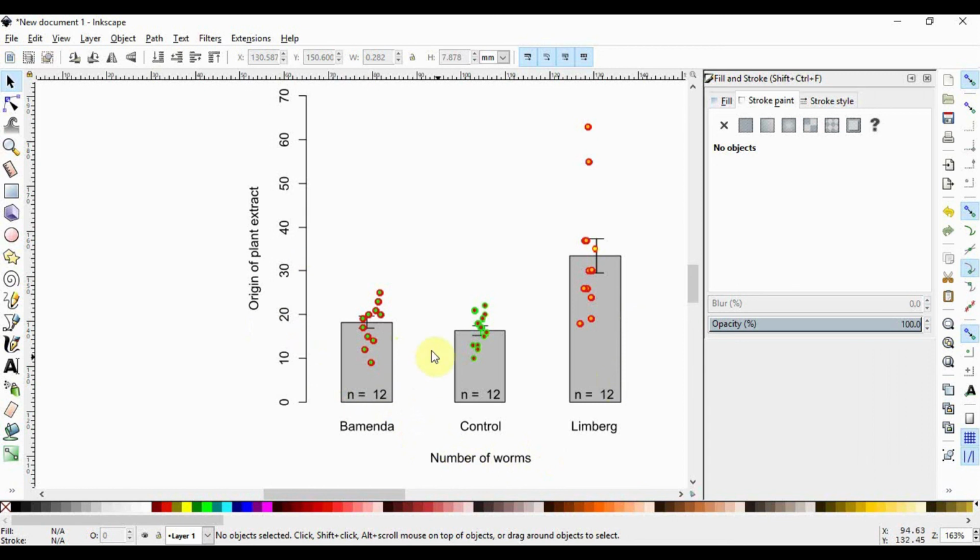And so here it is. We now have our graph, which are basically bar plots with strip charts on top of them. And we produced this in R, and we've been able to adapt them in Inkscape or Illustrator just the way we want them to be.